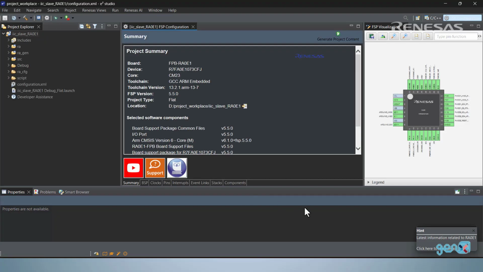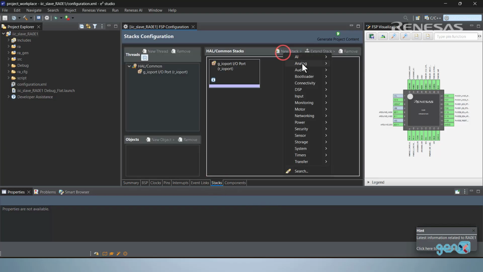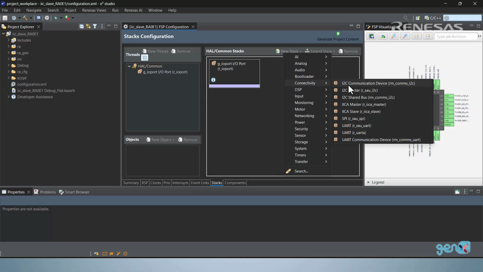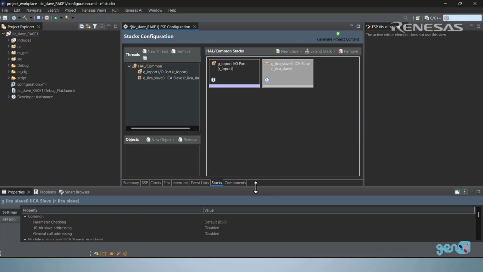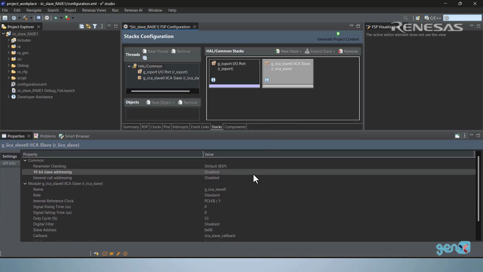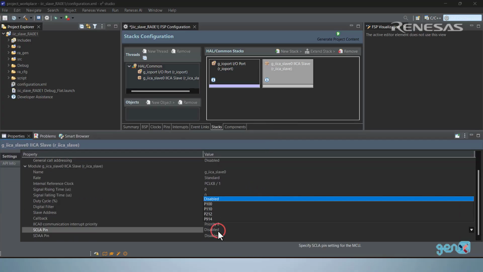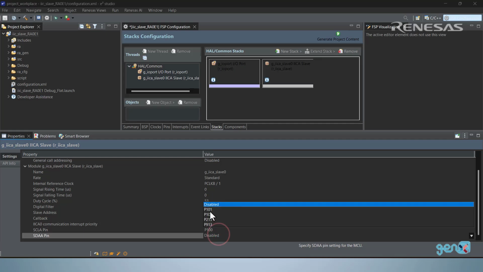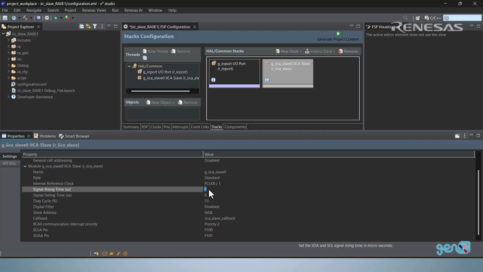The IDE will take some time to open your newly created project. By default, the IDE will open the FSP configuration file. Here click on the Stacks tab, then click on New Stack, then click on Connectivity, then click on I2C Slave stack. Click on I2C Slave stack, then open the Properties window. Here you can select pins according to your preference.